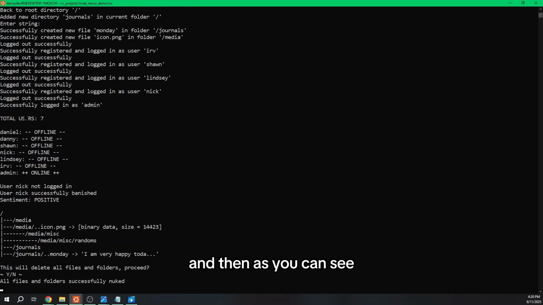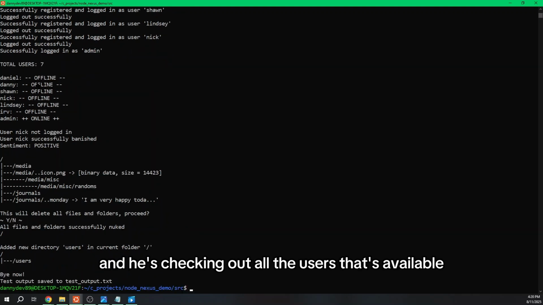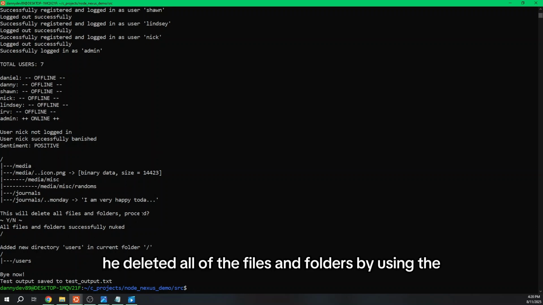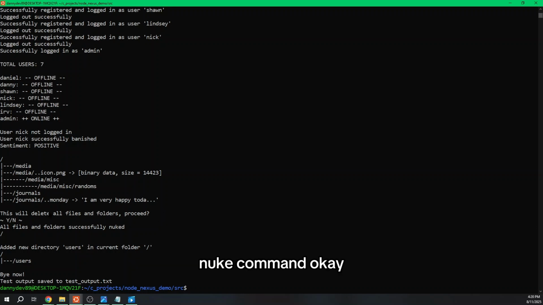And then as you can see, this is the admin user being logged in, and he's checking out all the users that are available. He's booting them out. He's using the classify beta AI functionality that I spoke about earlier. And then finally, he deleted all of the files and folders by using a nuke command.